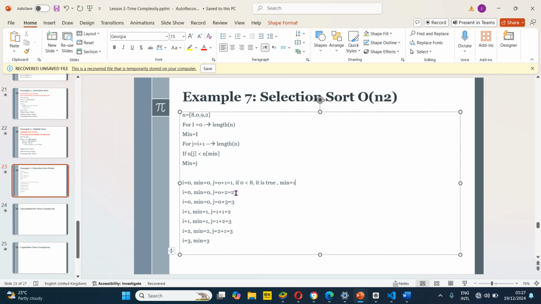So we'll move over to the next one here, right? Then when i equals 0, our mean equals 0. This time around, our mean is no longer equal to 0 because our mean now is 1. So our mean is equal to 1. Then our j is what? 0 plus 2 equals 2, right? So it means here that our j is equal to 2.